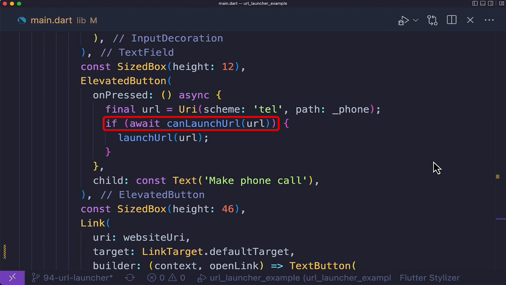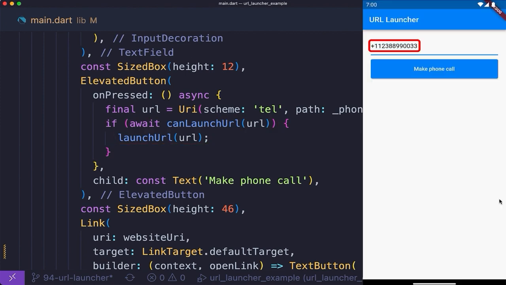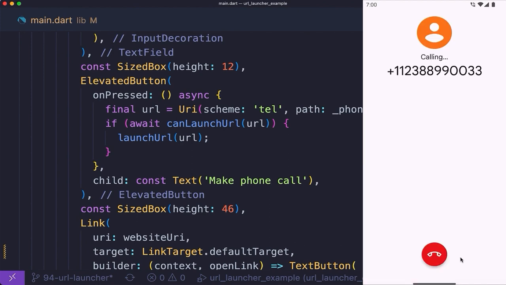First, we will check if our device or platform can make a phone call. Then, we will make the phone call. So, let's test it. First, input the phone number in the text field, then press make phone call. From this, you can make the phone call.